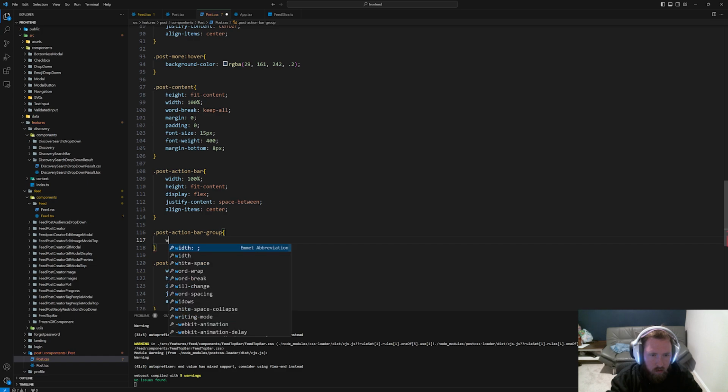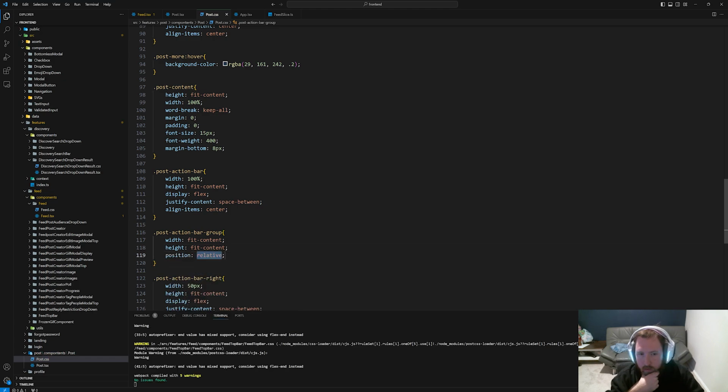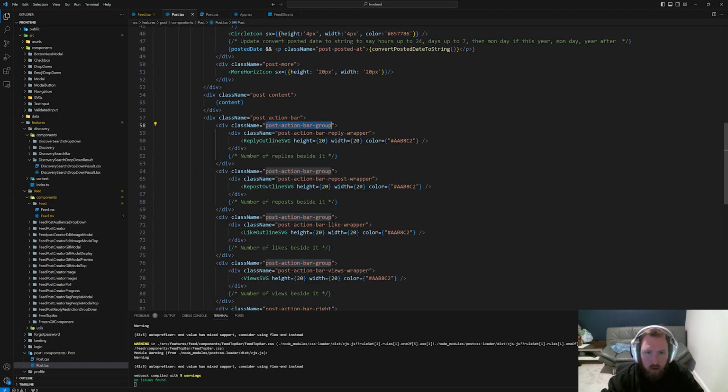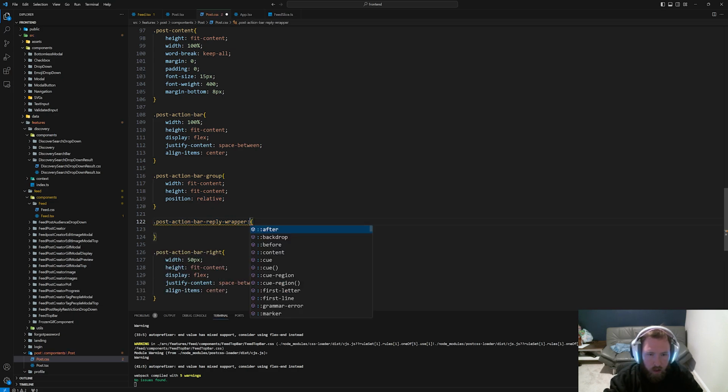So width is fit content, height is fit content, and we'll say that position is relative. I think that'll do it for this. Now I'm just gonna go through here. So post action bar reply wrapper. I'm assuming this is like 30 by 30. And honestly, we just need a hover on this.